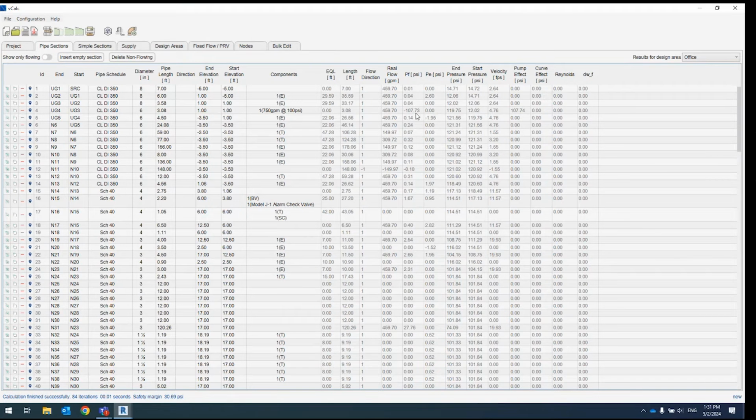So we do solve through pumps, assuming you don't have exclude pump toggled on the project tab. And you can see in the right-hand side here under the pump effect column that we're reporting out the pump's impact. So you're allowed to have one pump, multiple pumps, pumps in parallel, and it should solve through those for you. And then you end up at your starting and ending pressures, velocities, etc.